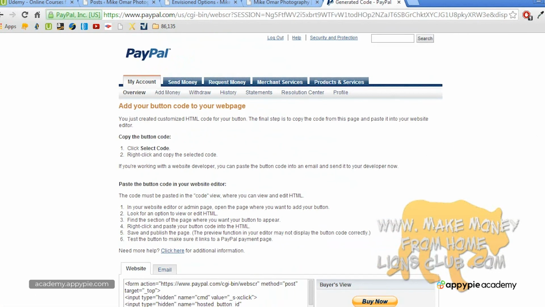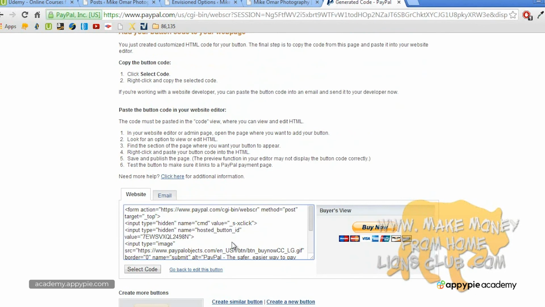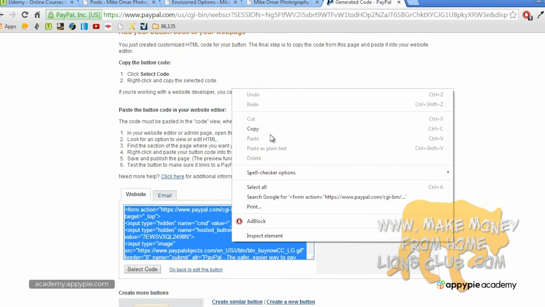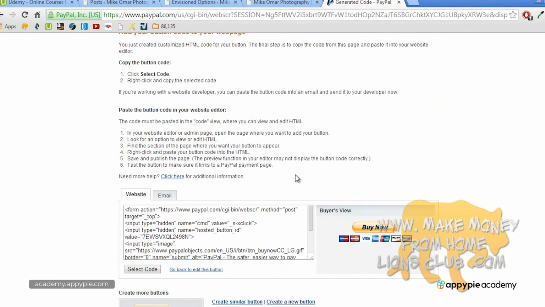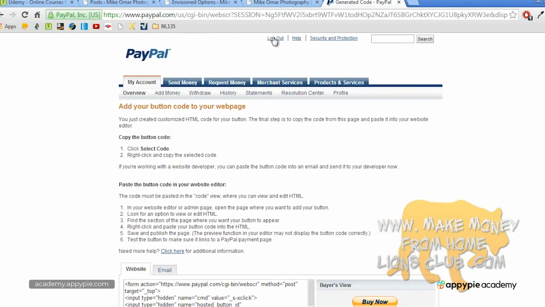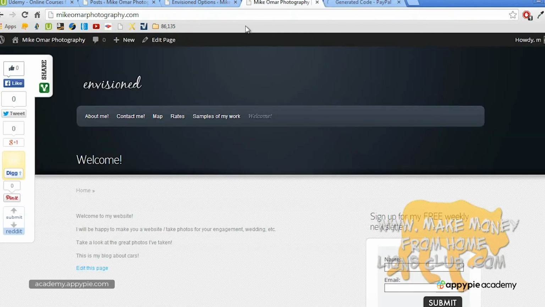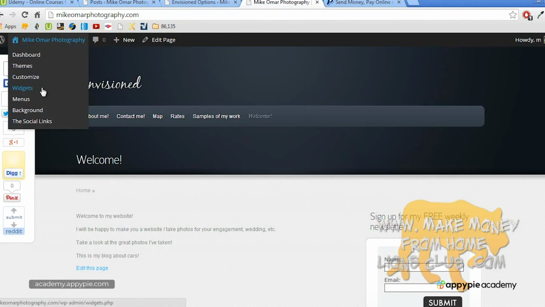And just as simple as that, select the code. Copy it. Again, all this stuff is in HTML, so if you were to put this on a post page, make sure to be on the HTML setting. We're actually going to put it in a widget. So let me log out of here. Let's go over here, go to widgets.